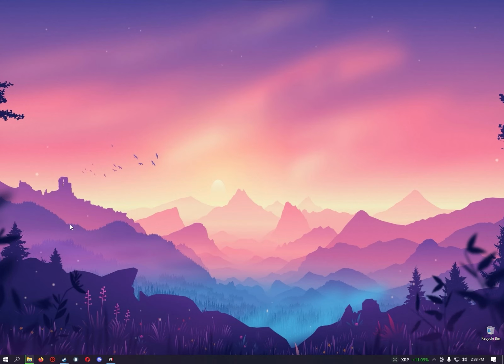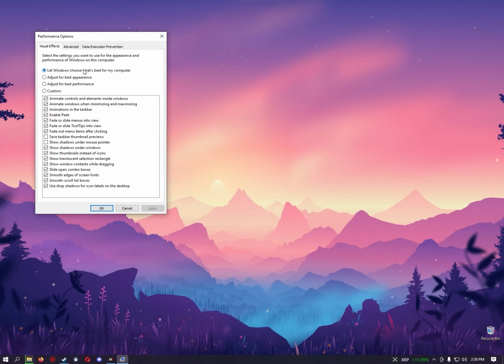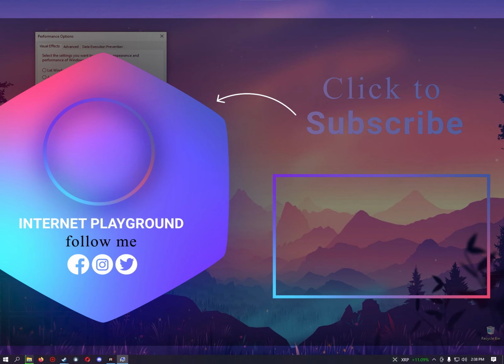This step is really important. If you have low RAM, then it will fix most of your problem because it disables animation and helps your computer run fast.